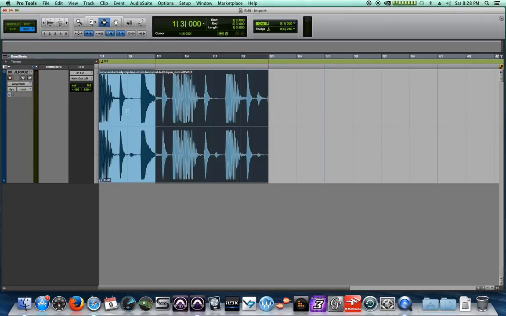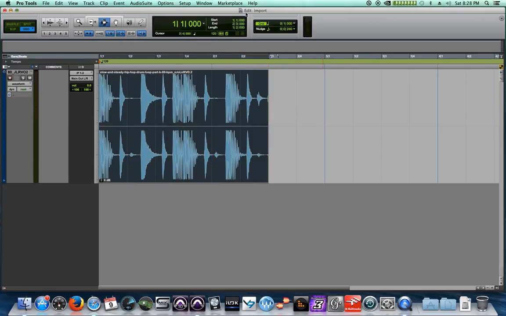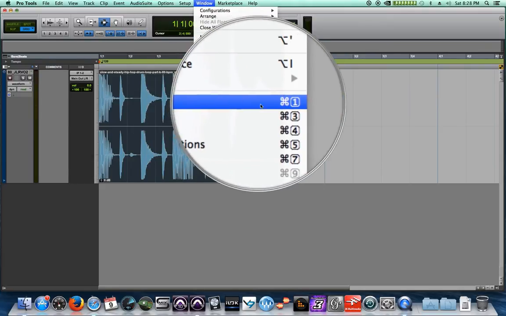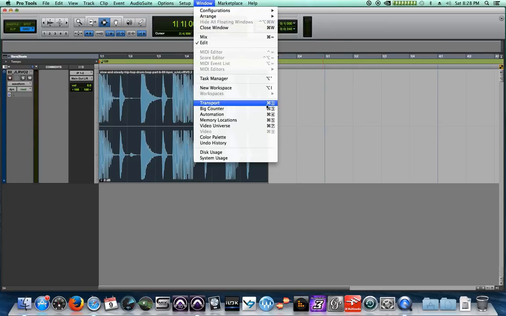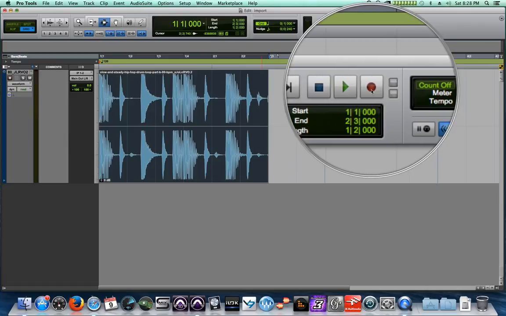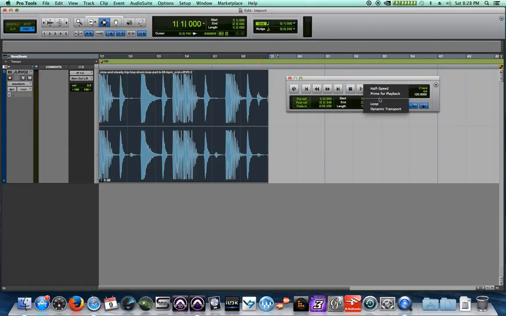I'm just going to drag over the loop. I'm going to go to Window, Transport, or you can press Command 1 or Control 1 on your number pad. Just pulls the transport up. I'm going to right-click on the playback button. I'm going to choose Loop Record.